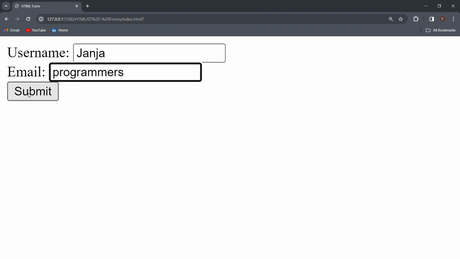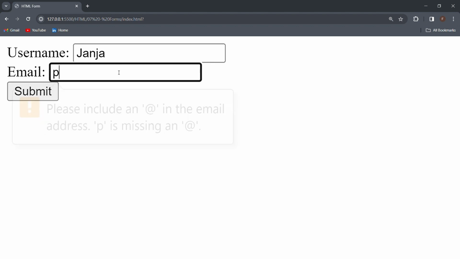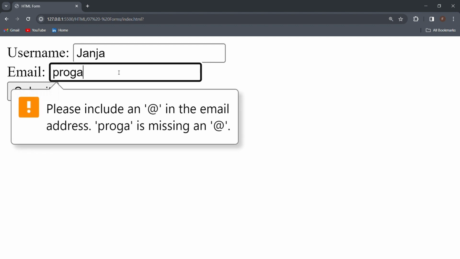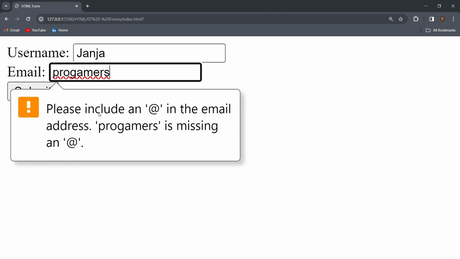When I try to submit the form, first notice that if I don't put anything in the email and I submit, it will complain that the email must not be empty. I should fill out this field. And when I fill it with programmers, you can see it still complains. It said that the input should include an @ symbol. And that is how a text input differentiates itself from the email input.